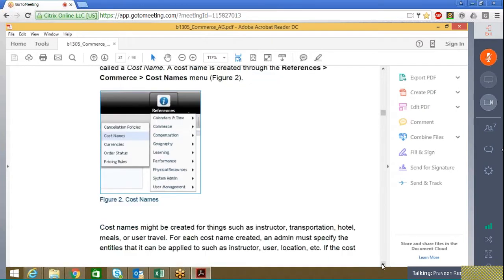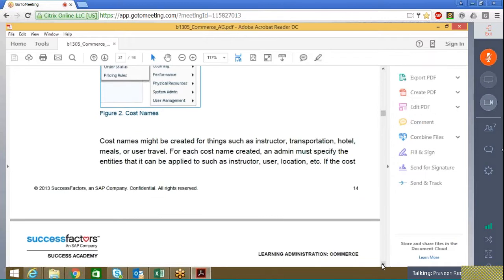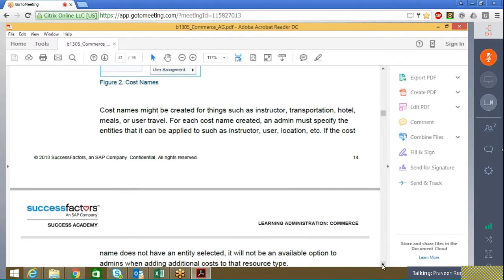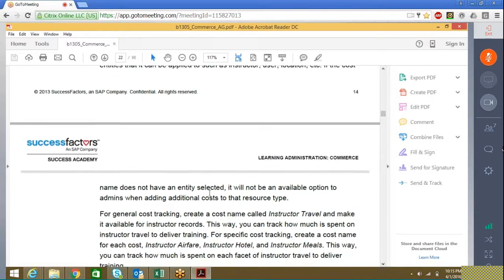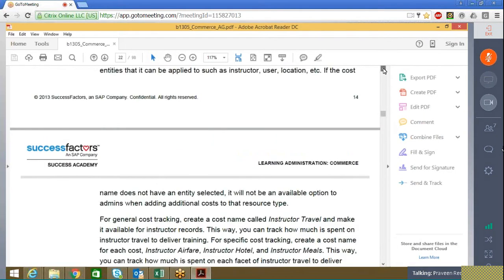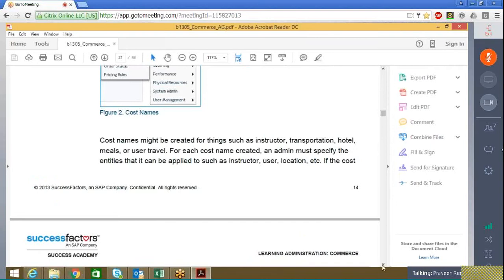That cost name can be for a user or for an instructor, etc. A cost name might be created for things such as instructor, transportation, hotel, meals, or travel. Each cost name created would also specify the entity. There are entities such as instructor, user, location. When we create a cost name, we have to map which cost it was used for. If a cost name does not have an entity selection, it will not be available as an option in the admin scenario in addition to the resource. So when we create a cost name, you have to include that we are adding that to the entity.